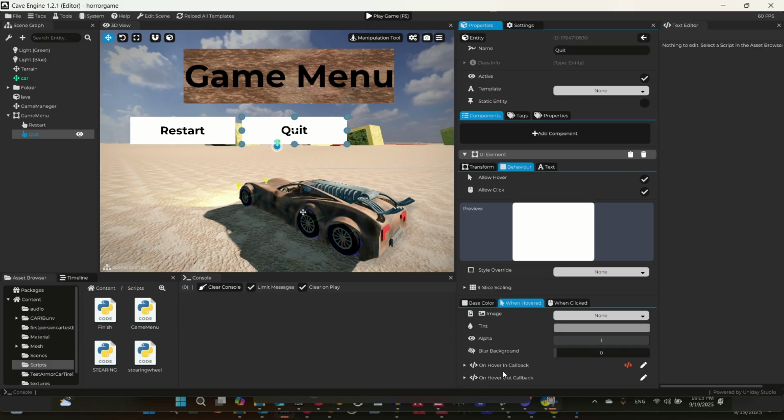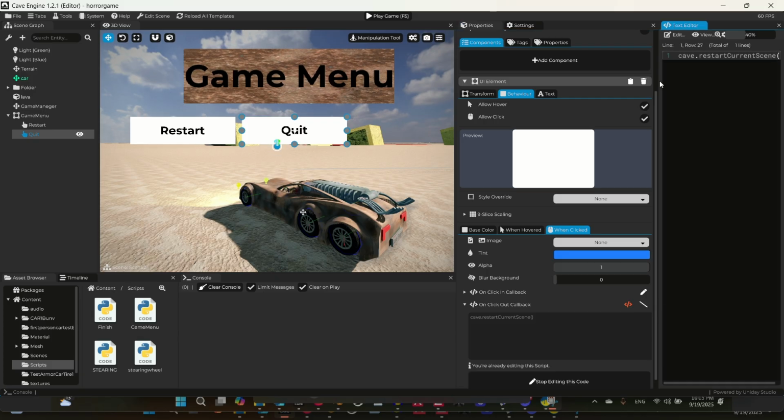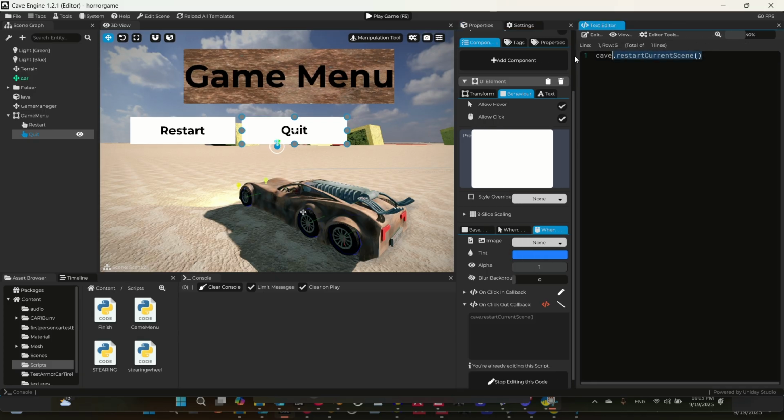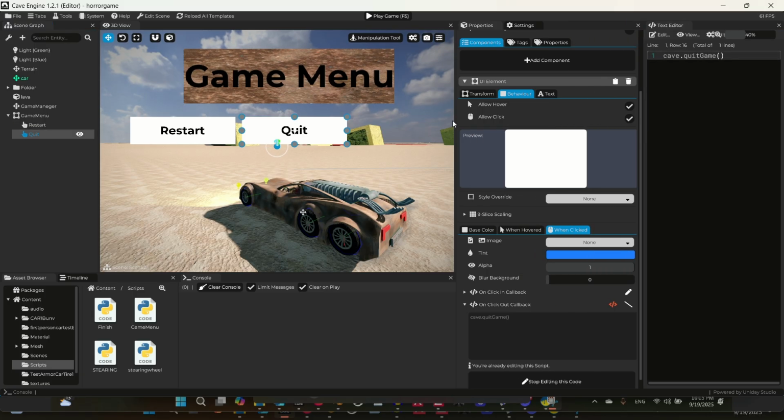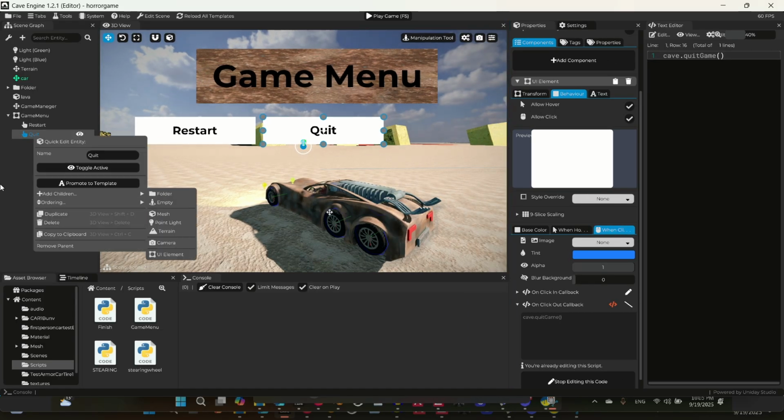In behavior, we already have the working callback. We just need to change the clicking code. Here we write cave dot quit game, brackets, and that's all. That's the only change we needed to do for it to work. And we can make another button.